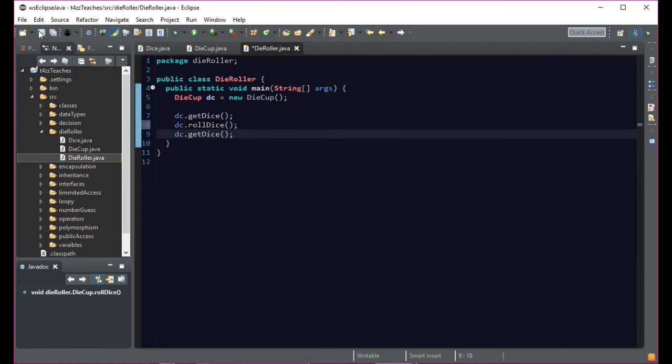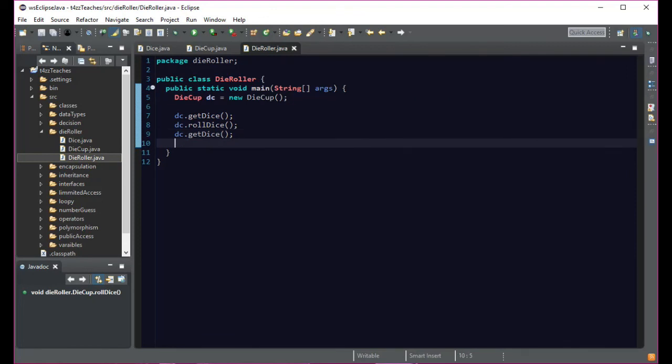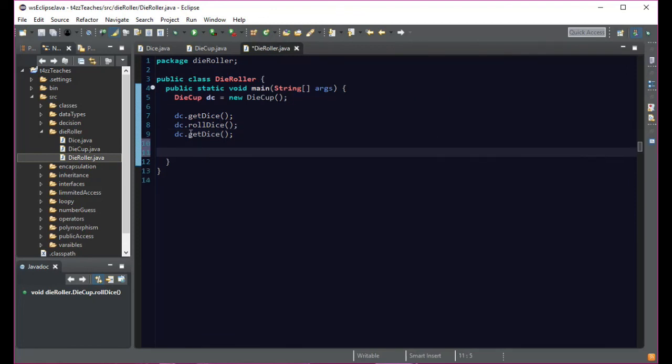Okay, so let's do that. And now we should get different values. There we go, 3, 5, 2, 2, 2. So there we go. We now have a die cup that holds 5 dice, and we can change that. So remember, we actually set it up. Let's just copy this guy. Say C. Let's say we want to roll.